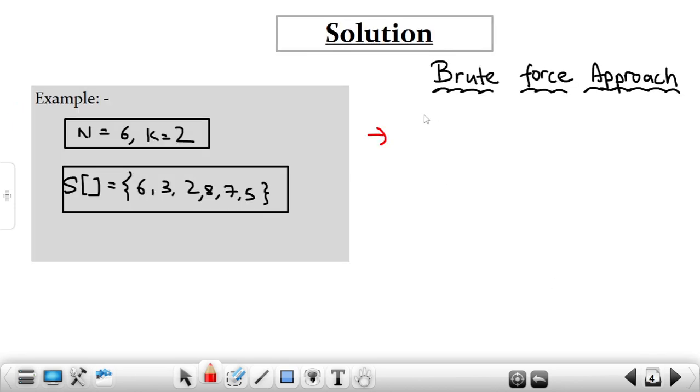Let me explain how. I can start a loop for i equals to, okay, I'll start from the back. Let's say from 1 to 10 raised to the power 9. I have the values like, first of all, remove this.